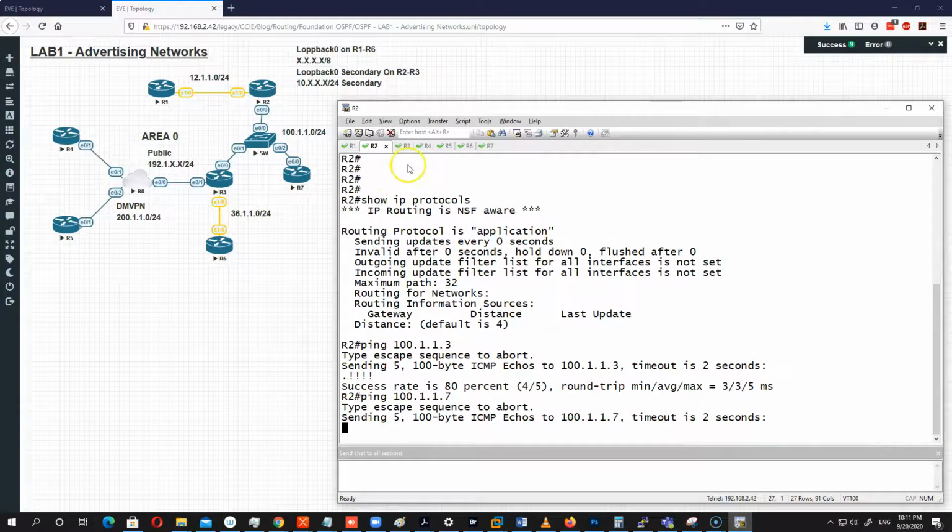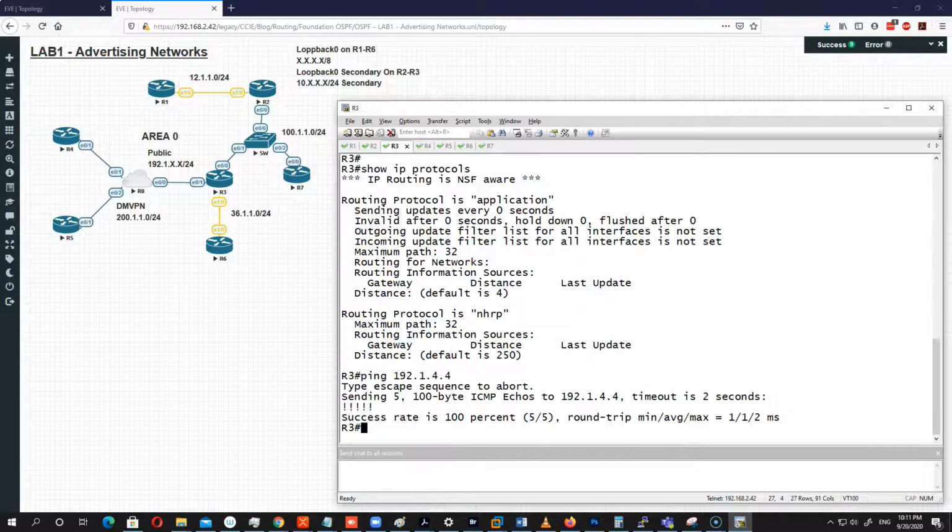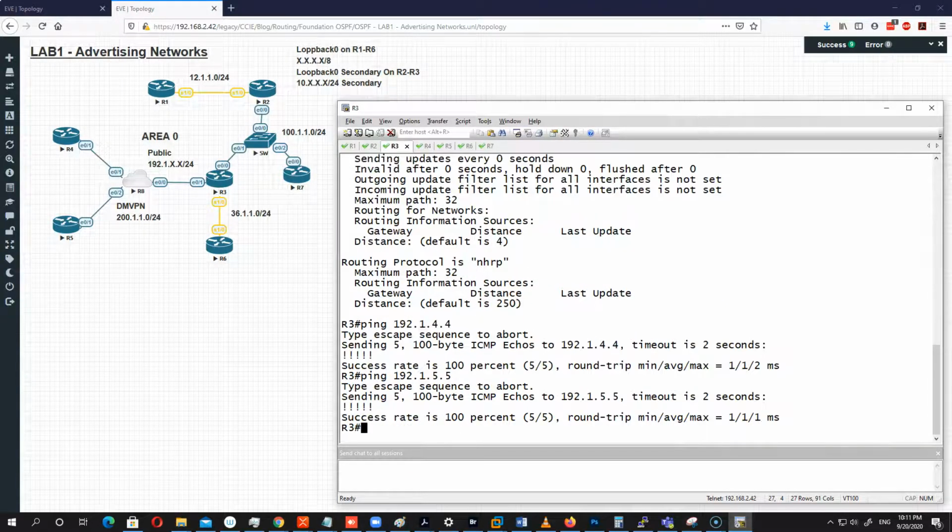and then from 3 I should be able to ping 4's public address, which is this, and 5's public address, which is 5.5, and also router number 6.